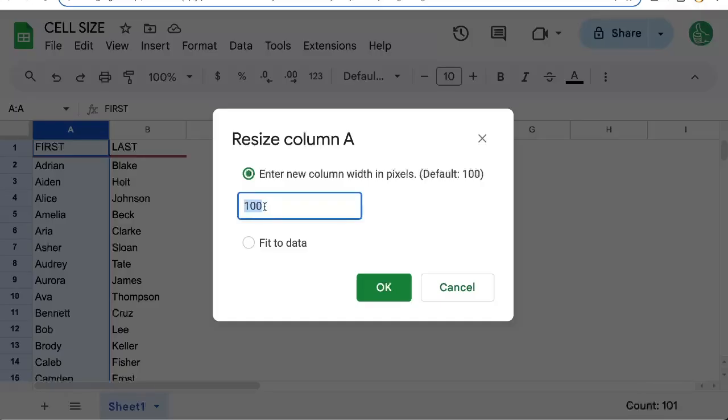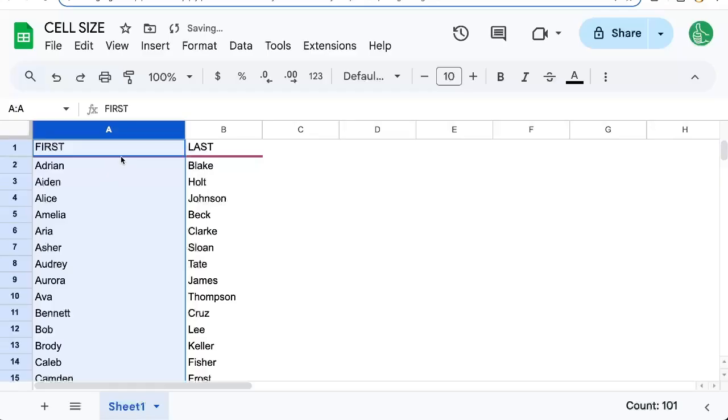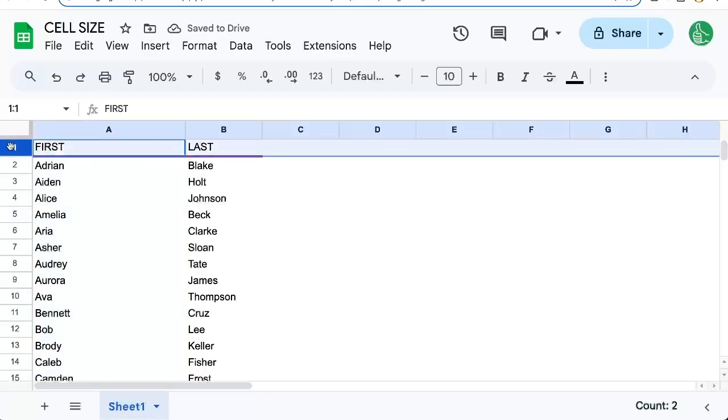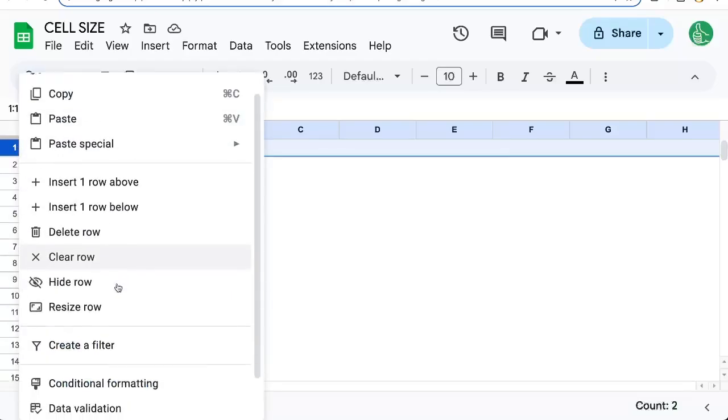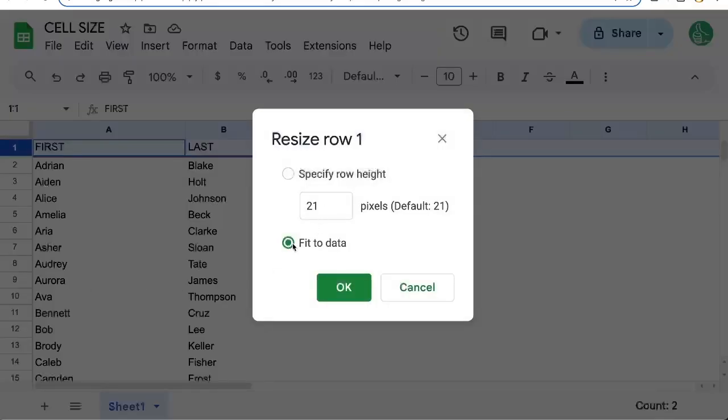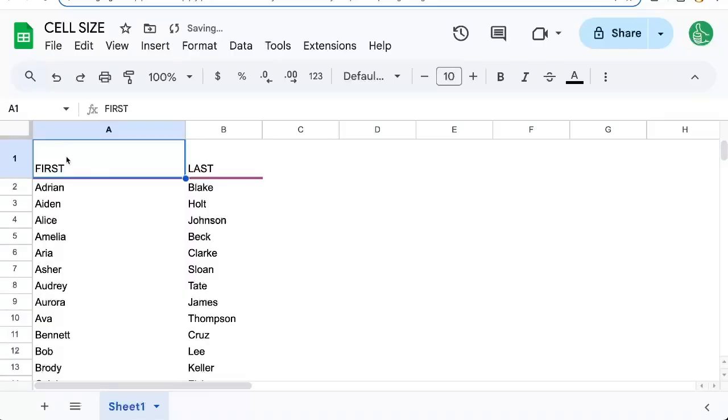We can change this, let's say 200, and click OK. Now we've doubled the width of the cell. Now over on the left side, on the row, right click and resize row, we can see that it's default set to fit to data. Let's specify a row height and let's make this 50. Click OK. And now this cell size is a ratio of 200 pixels wide and 50 pixels high.